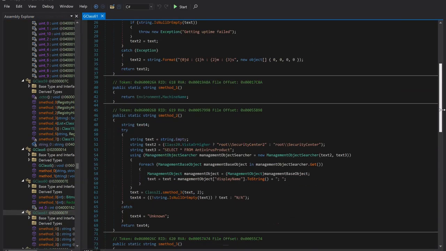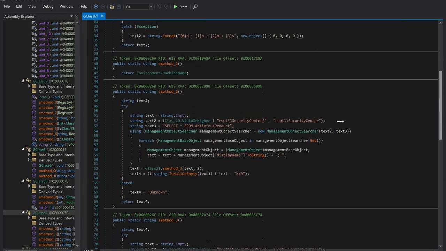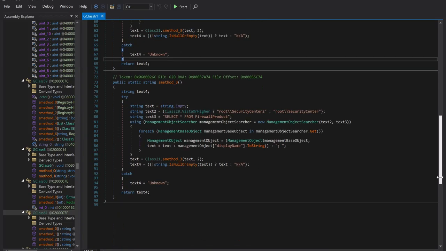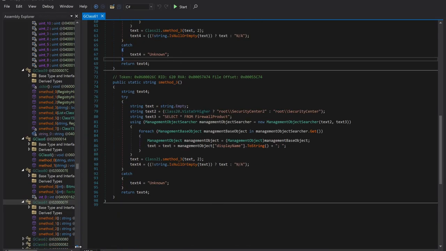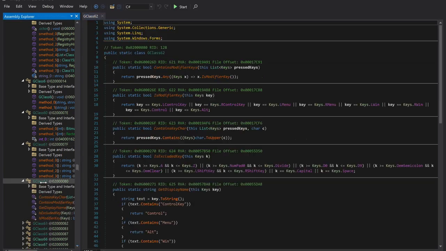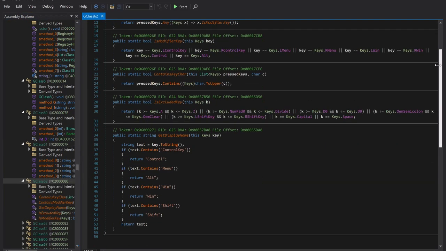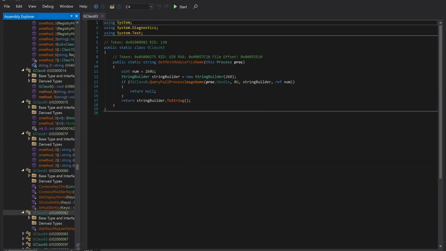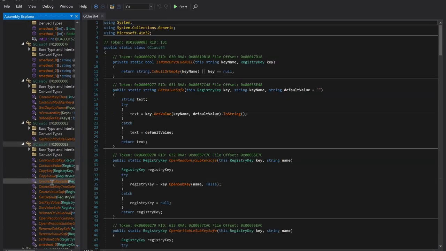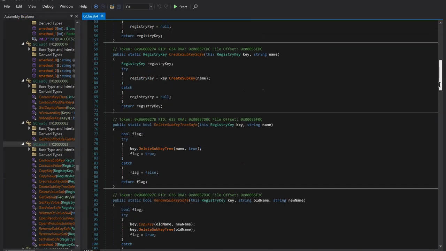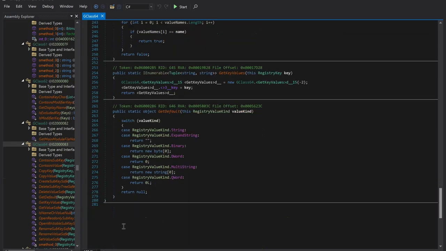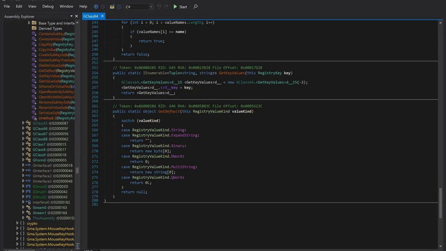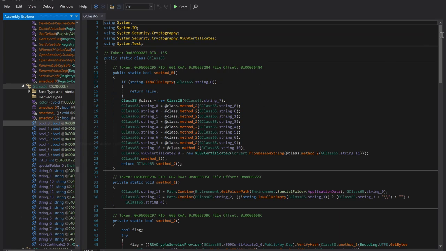Get information, security center, get into virus protection. Yeah, it's some automation, monitoring firewall. That's good. That is actually very good. And trying to get more information, and that's maybe for key logging. Yes, could be for key logging. So actually, it's some kind of RAT more advanced than NGRAT.